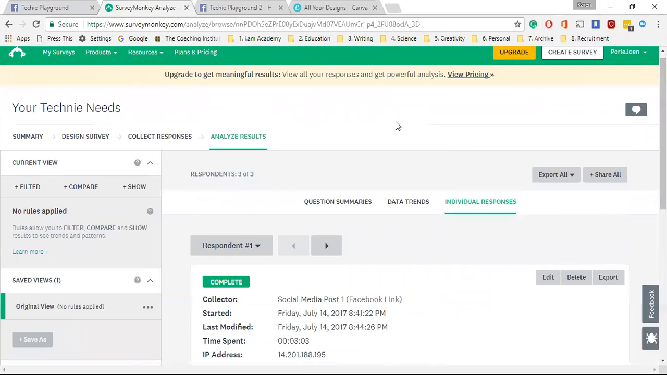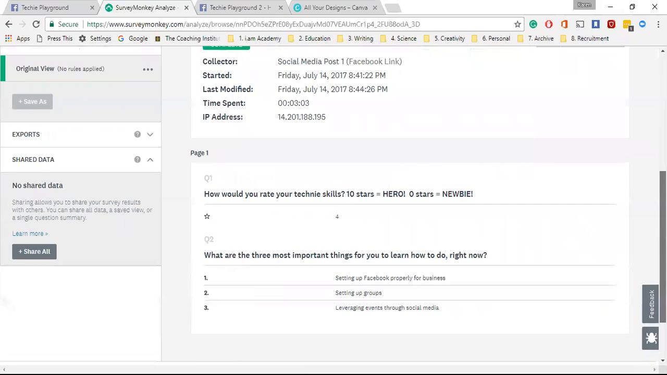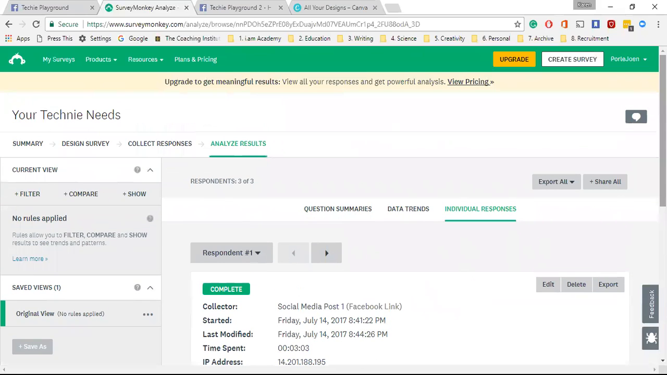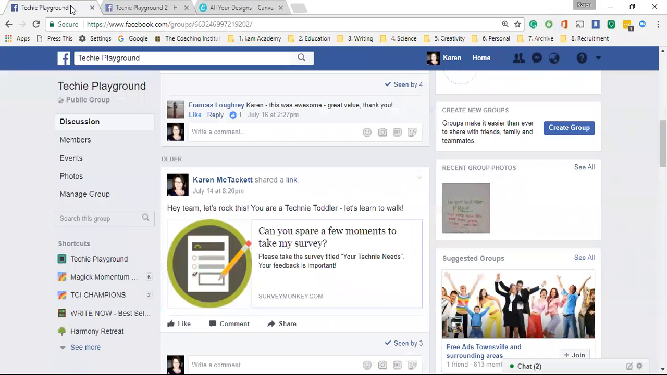Okay, so what this survey has done is given me things that I can now utilize, because I can now utilize leveraging events through social media for another video down the track. I also know that people want more information on what I've already done. So what I need to do now is get from them a deeper sense of the information that they need around those things. I trust that makes sense. So that is our SurveyMonkey details. So let's get rid of that.